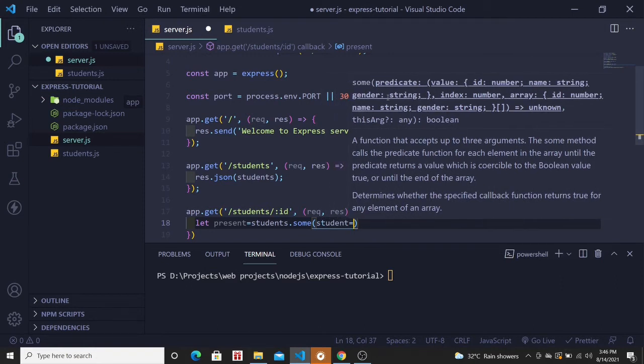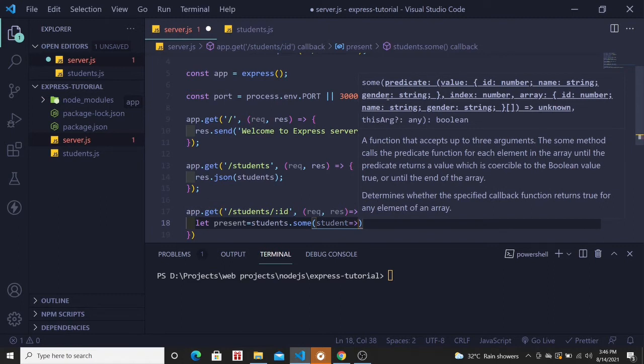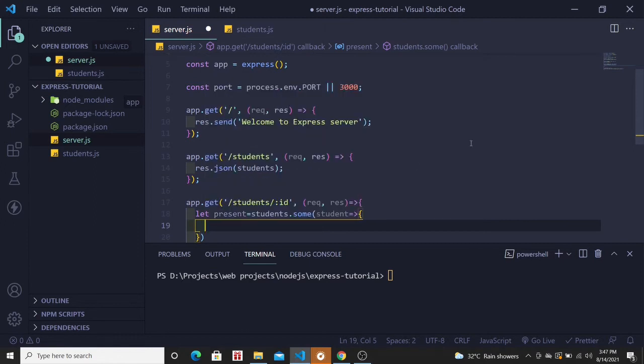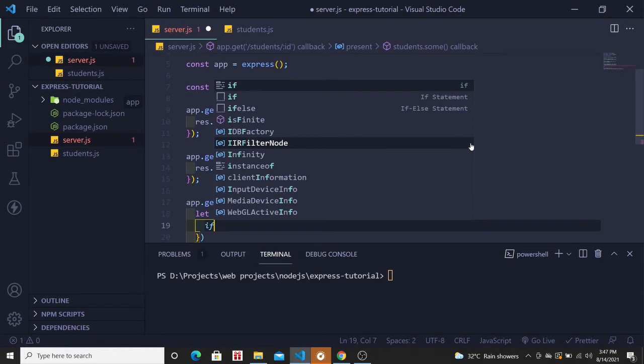Now, for each individual student it will perform some calculation, and after this calculation it has to return either true or false. If it returns true for any of the array items, then the value of present will become true. If it returns false for all of them, then the value of present will become false. So what we need to do for this is check whether this individual student has the same ID or not.